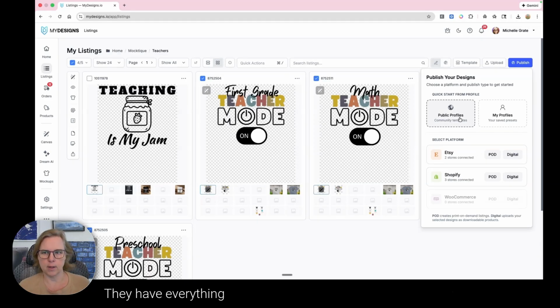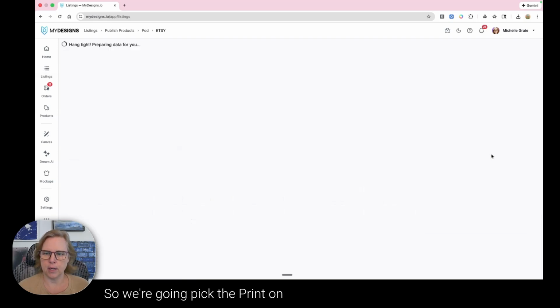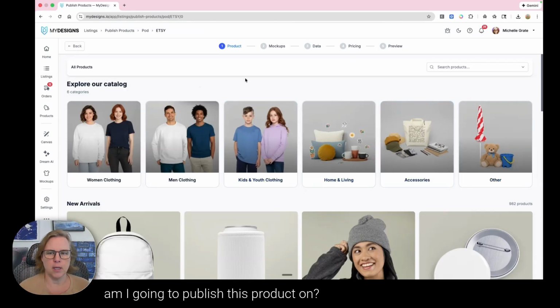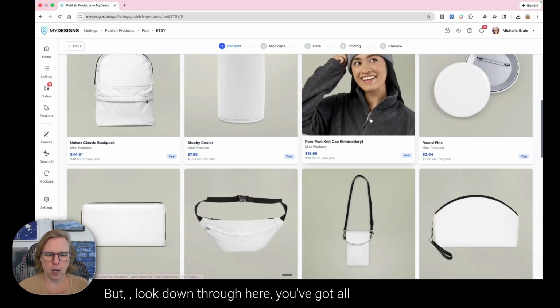They have everything pre-filled in and ready to go for you. But I'm going to start you from scratch. So let's start with an Etsy profile today, and I'll show you how to create your own profile as well. So we're going to pick the print-on-demand product. The first thing you do is, okay, what am I going to publish this product on? I tend to like the 6400s, but look down through here, you've got all the different products.